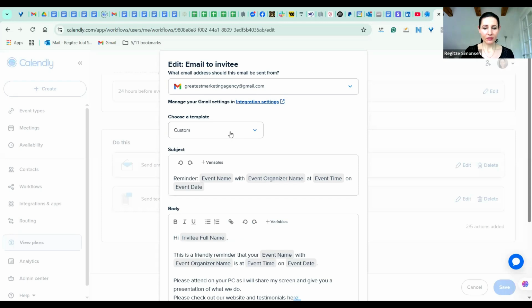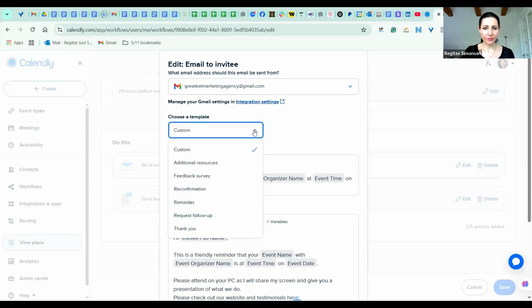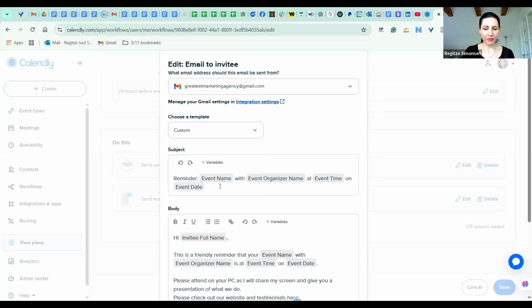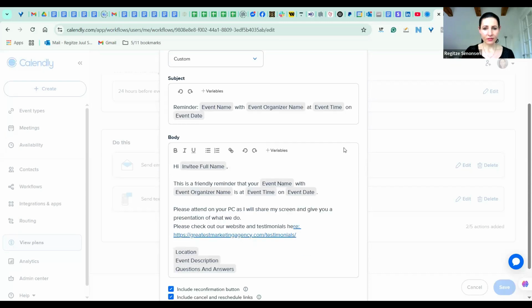Choose a template. There are a lot of different templates: custom, additional resources, feedback survey, reconfirmation, reminder, request follow-up, thank you. So this is a reminder. It puts in the name of the event automatically, with the event organizer name, so that's my name, and the event time and date. That's what it does automatically.